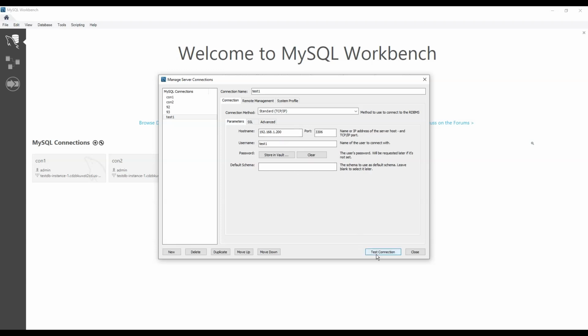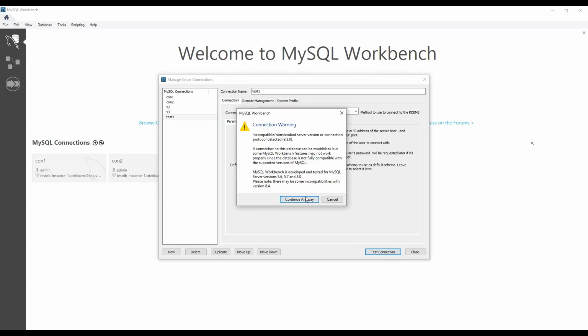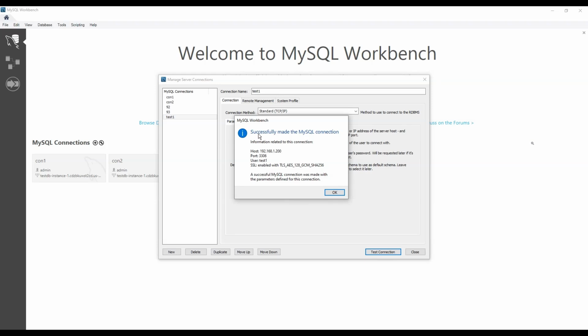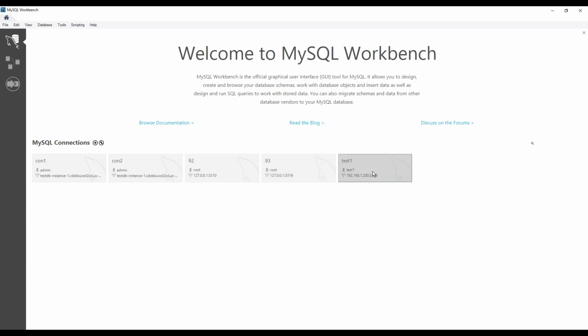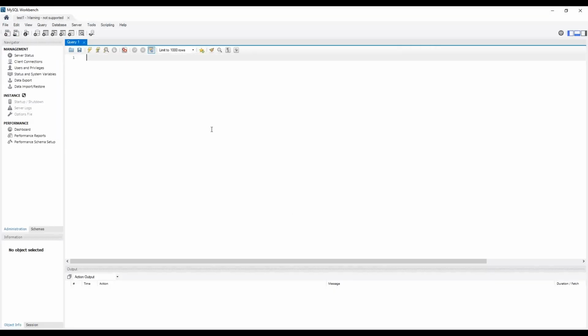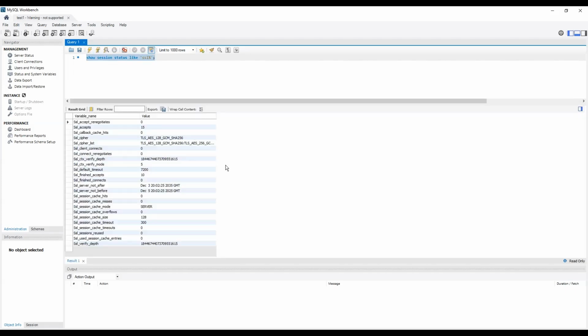So let's try to. Now it says successfully made the MySQL connection. So host name, port, user, SSL enabled with the TLS. A successful MySQL connection was made with the parameters identified for this connection. So now it shows the SSL cipher and SSL version.